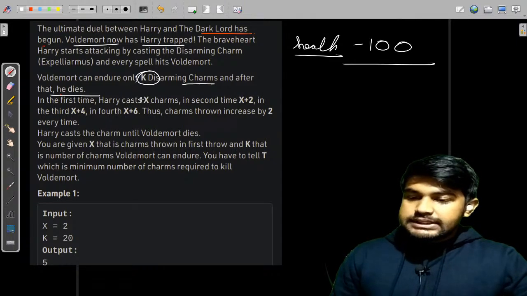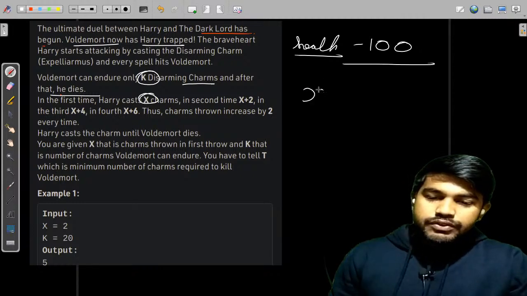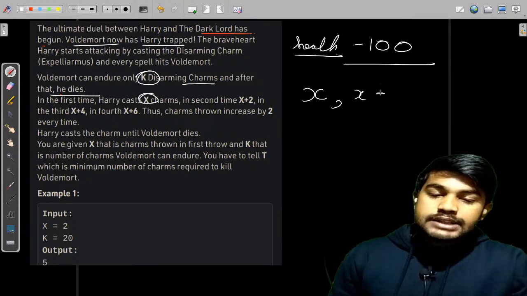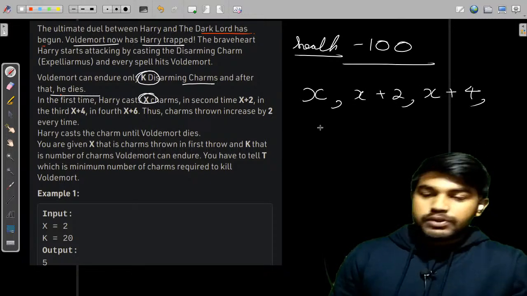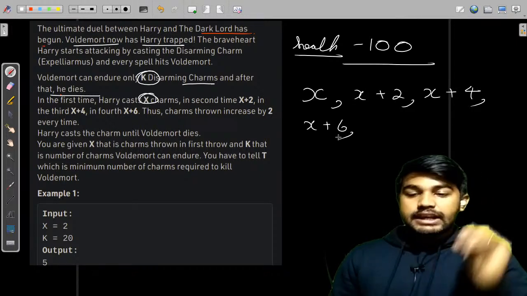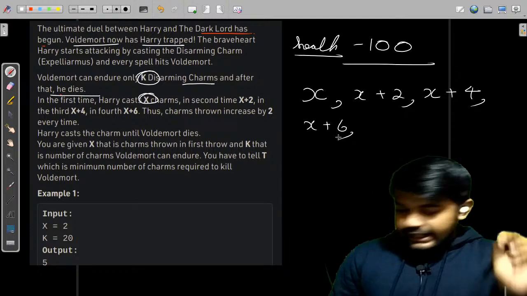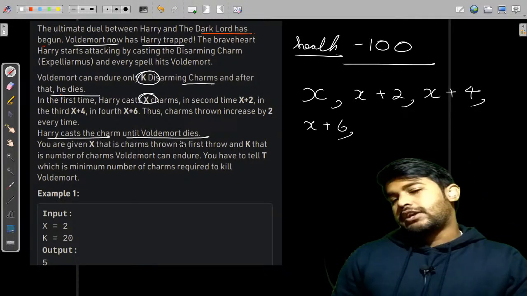So in the first time, he would cast a charm of x. Okay, so he would first cast x, then he would go to x plus 2, then x plus 4, and then x plus 6, and this cycle continues. Every time it would increase by 2, and he casts the charm until Voldemort dies.